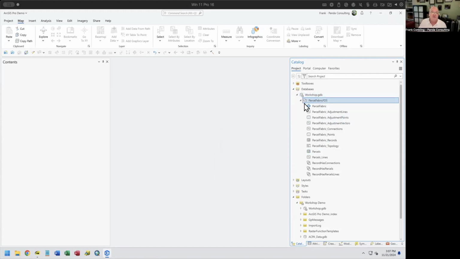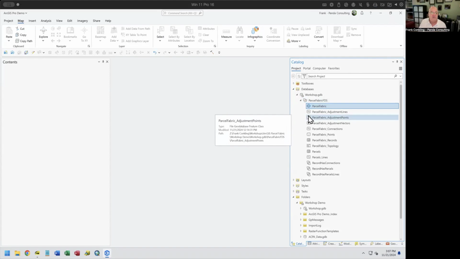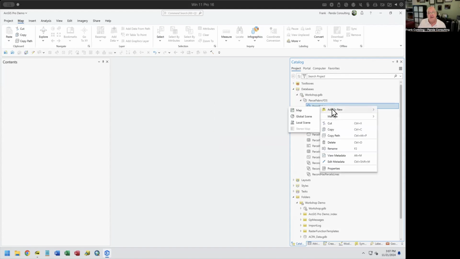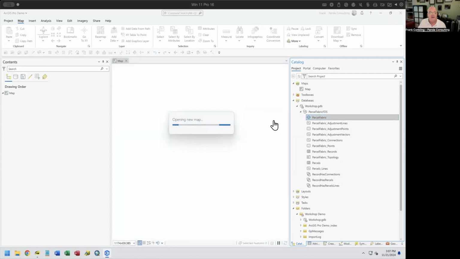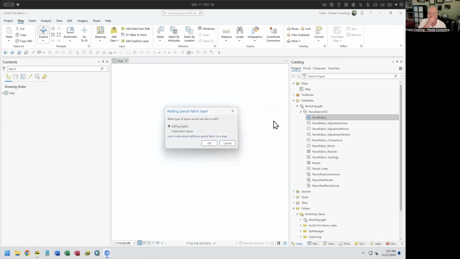So this right now is ArcGIS Pro 3.4 that I'm using. It just came out a couple weeks ago. And I wanted to show you something that is new inside of here with 3.4. To load a parcel fabric into a map document, you select the parcel fabric and right click on it, you say add to new. And I'm going to add it to a new map here. All right. And this is the new thing.